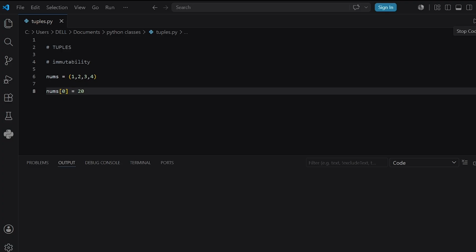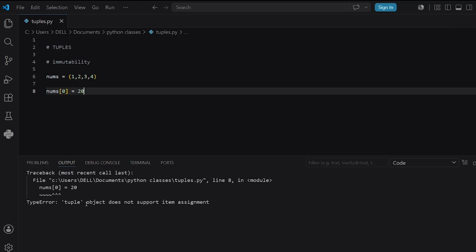If I run this program, I'm going to run into an error. And as you can see, we have type error: tuple object does not support item assignment. So once you create a tuple, you cannot update, you cannot modify the values. And this is what makes a tuple immutable.